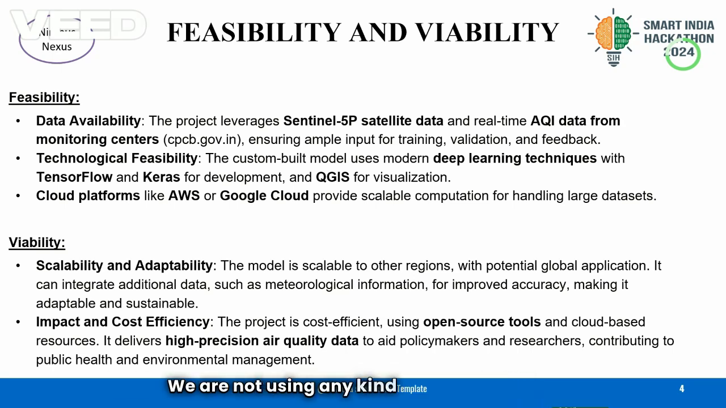We are not using any paid things, and I think the computation part is also really easy because we are using mostly convolutional layers and avoided max pooling as much as possible, so that the accuracy remains the same as it was before.